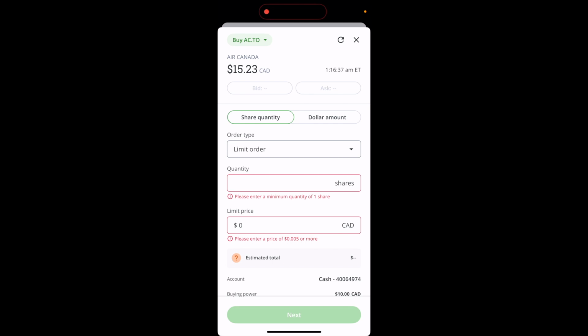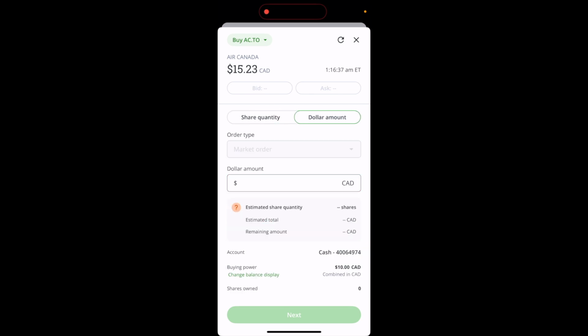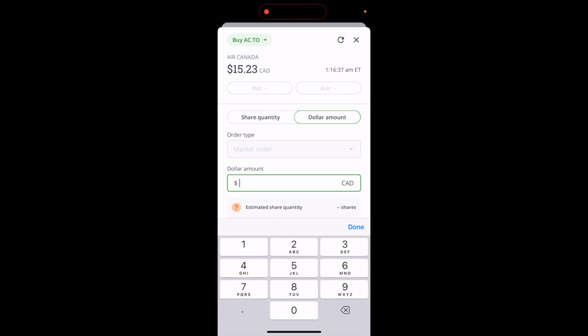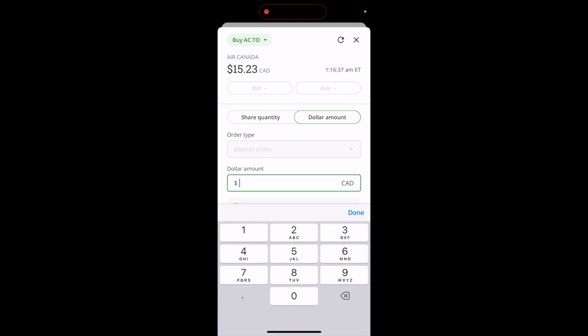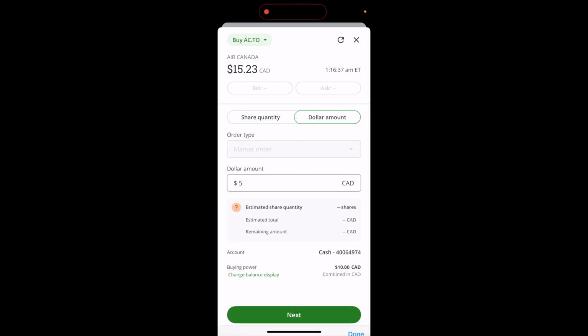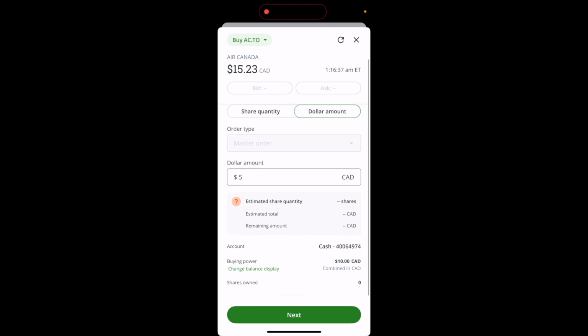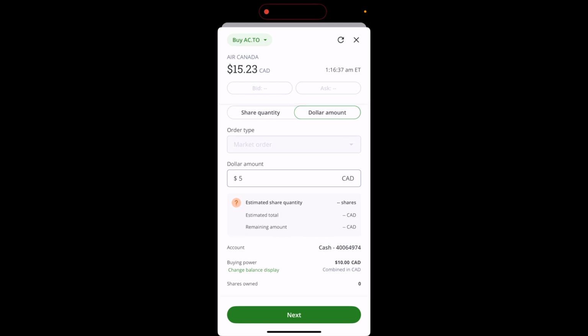Now, once you're here, go to where it says dollar amount. Make sure that dollar amount is selected. So what this does is it's going to show you guys a fractional share of dollar amount. So if you wanted to invest $10, or we'll go $5 into Air Canada, which is currently priced at 15.23, you can go ahead and type in the estimated share quantity like that. You can go ahead and press on next and then go through the process that way.